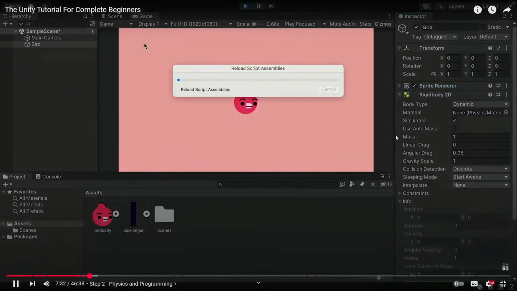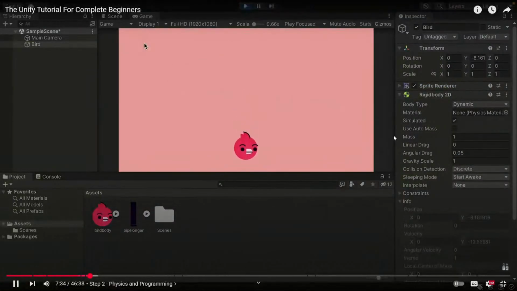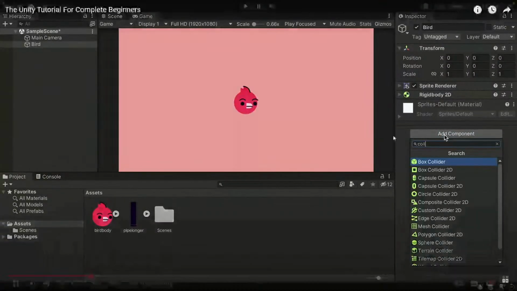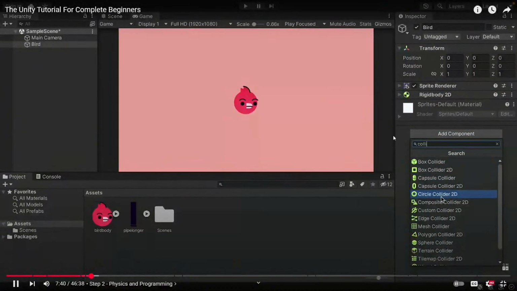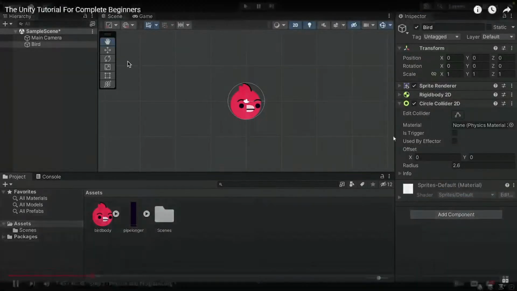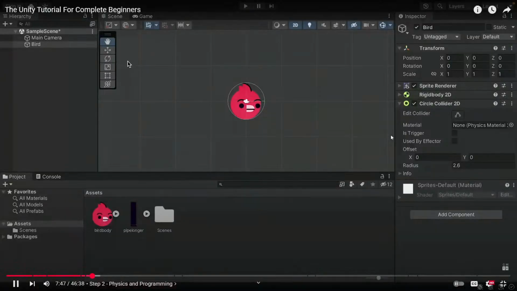So when we hit play, the bird drops and falls off the screen. Cool. We'll also want this bird to be able to interact with other objects, so let's add a collider, a circle collider 2D. Back in scene view, we can see the collider as a green outline. It's a bit off-center for me, so I'll use the offset to move it.